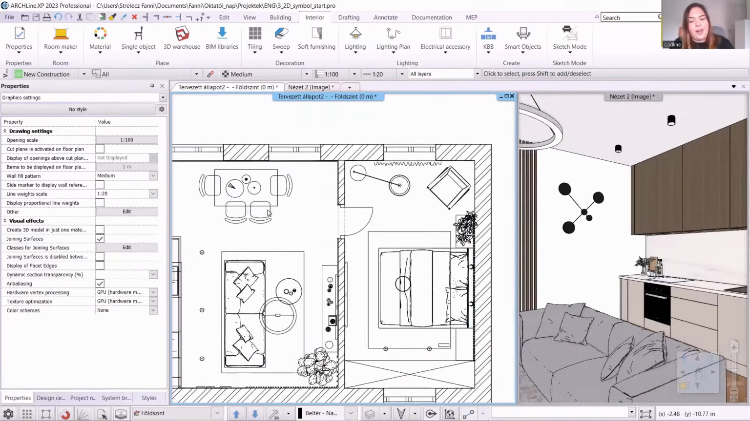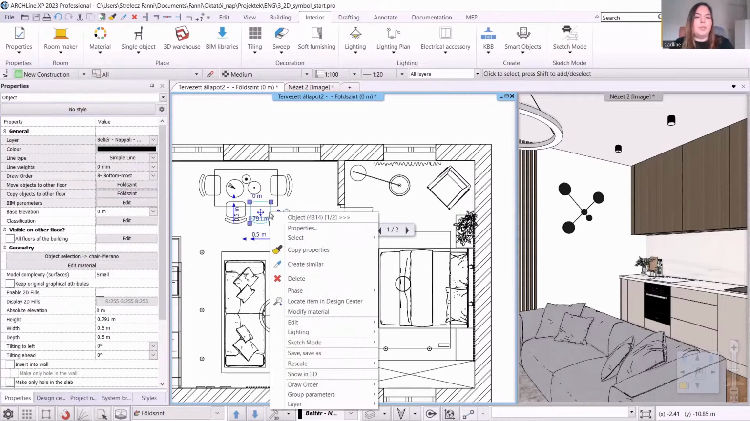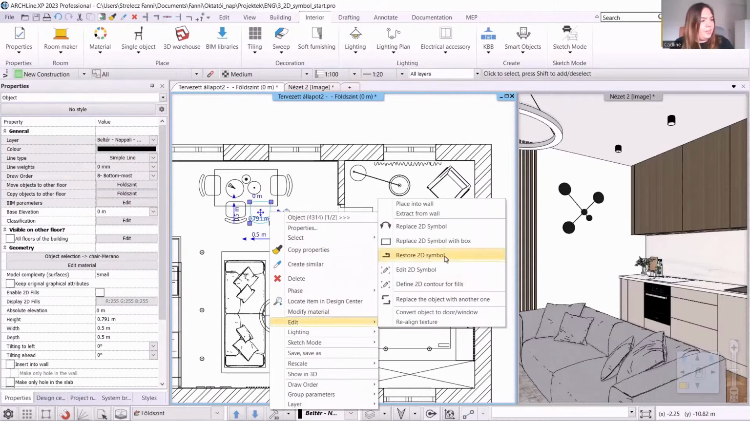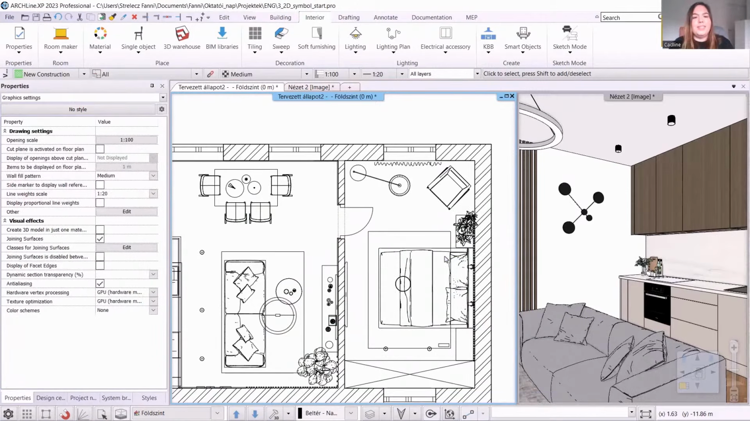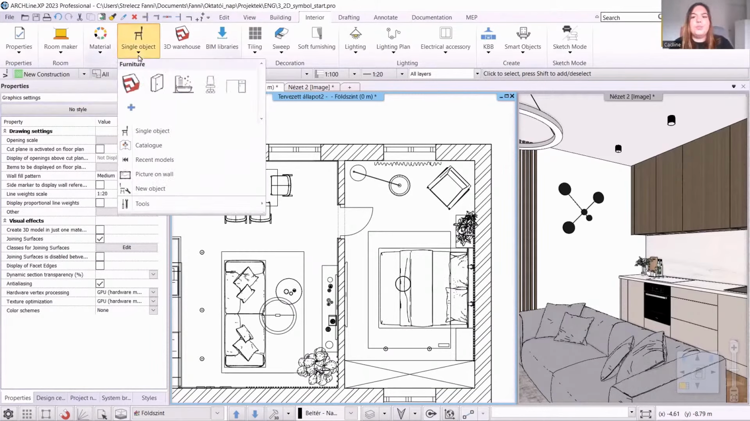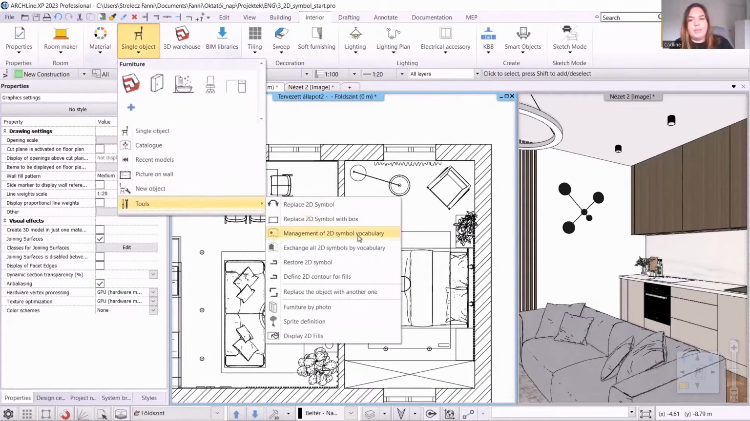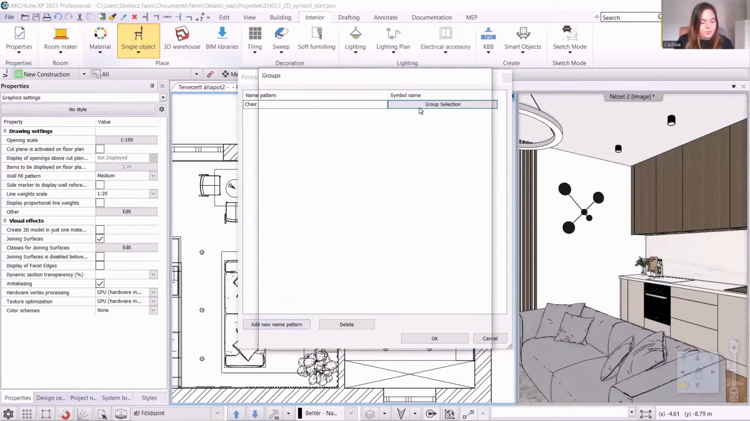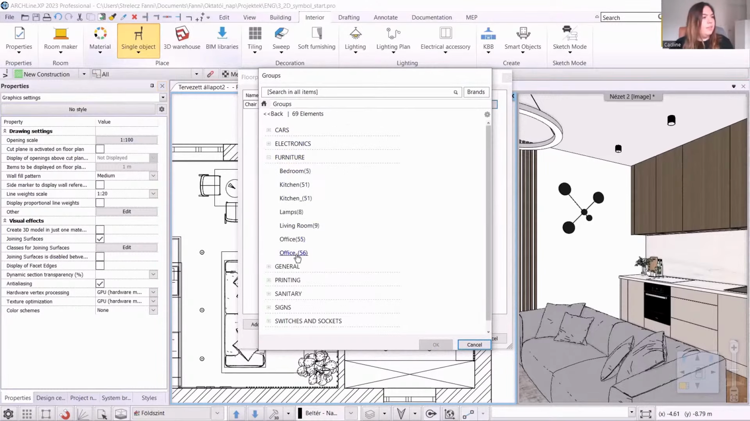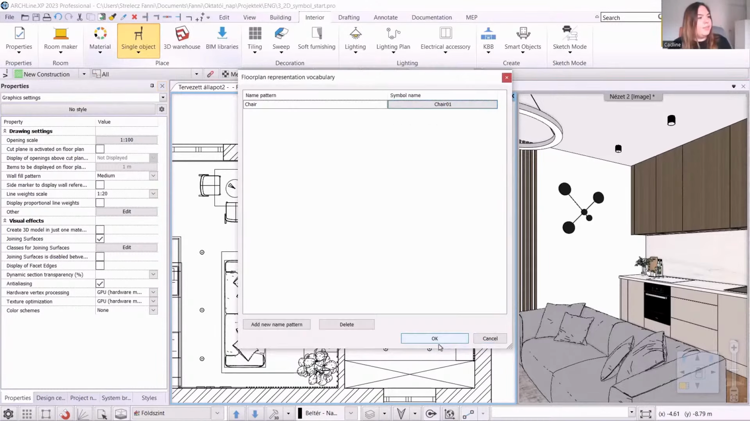The next related function is the floor plan vocabulary. Access this under Interior Single Object Tools. But before we use this, first let's reset the chair symbol replacement. So I will restore the original top view, and now we can use the vocabulary. It is advisable here to choose names that may appear multiple times in the object names, such as chair, armchair, etc. And we need to select symbols for this name. So I will write chair and select this symbol here from the office folder.